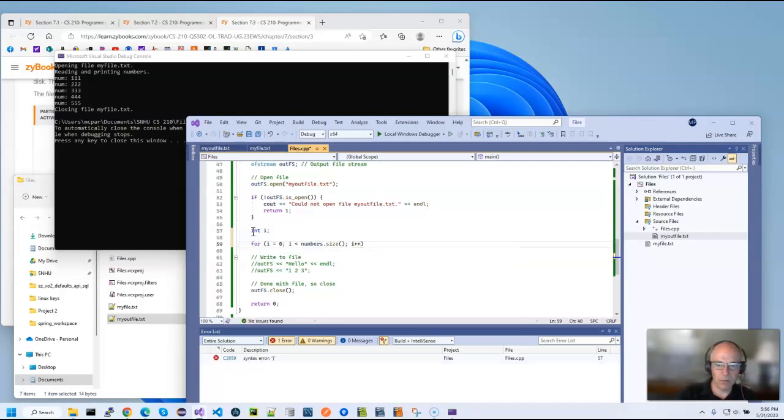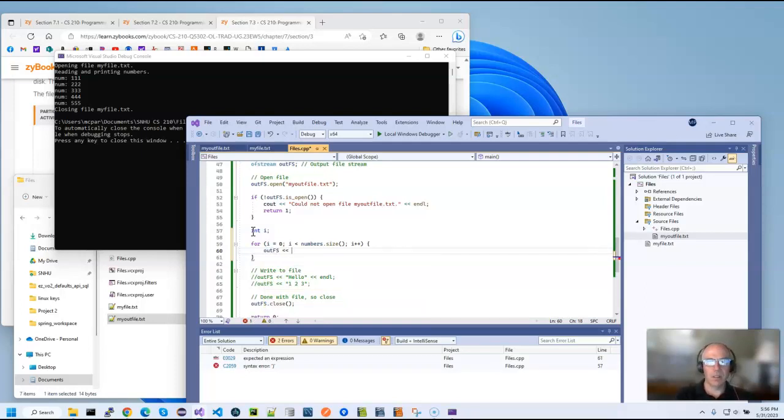So we are going to loop through our vector, and all we're going to do to write to the output is go output stream, the insertion operator, and I'm going to get numbers dot at position i. So that's going to output our values to the file. And let's do an endl here. For our purposes, for our assignment, it's okay to have a blank line at the end.